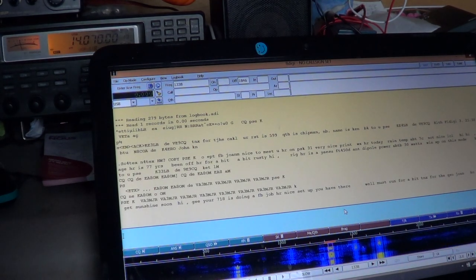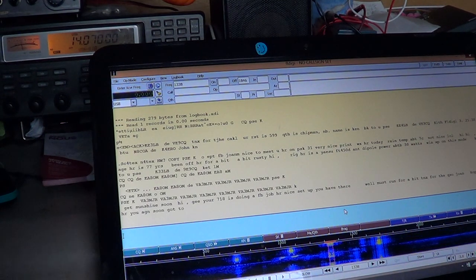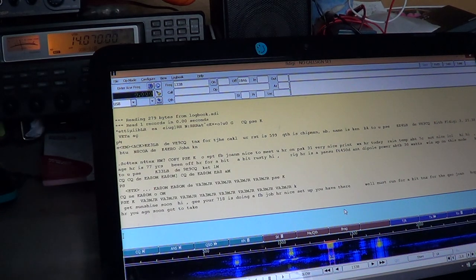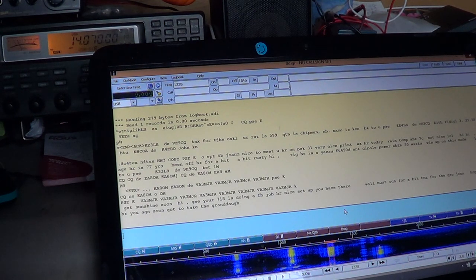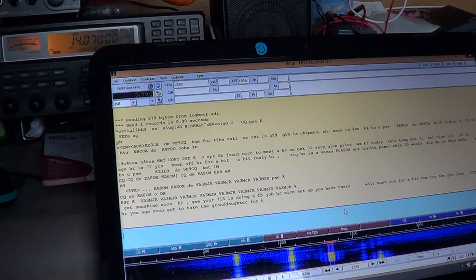So I hope you guys enjoyed this little demonstration of decoding signals on PSK31. Maybe the last thing that I'd say about BPSK31 before I stop the video is the frequencies. 7070, 14070, 21070, and 28070 are all BPSK frequencies.